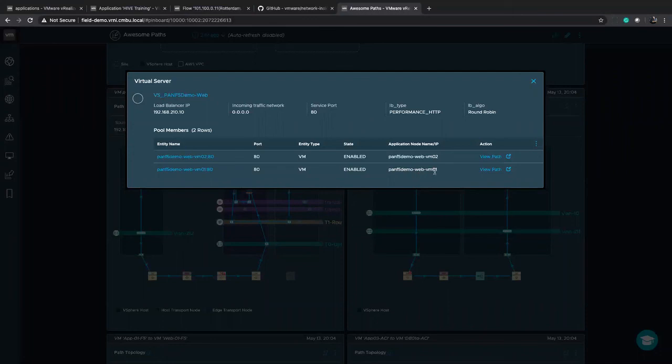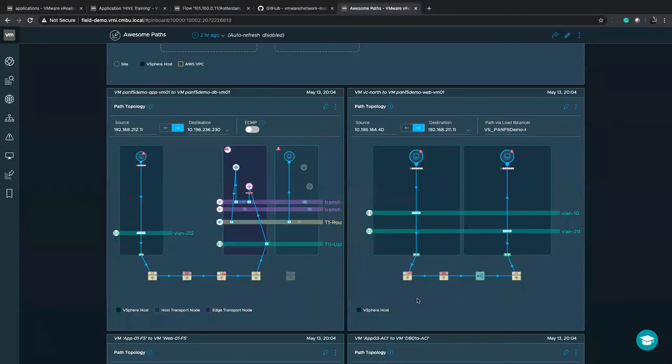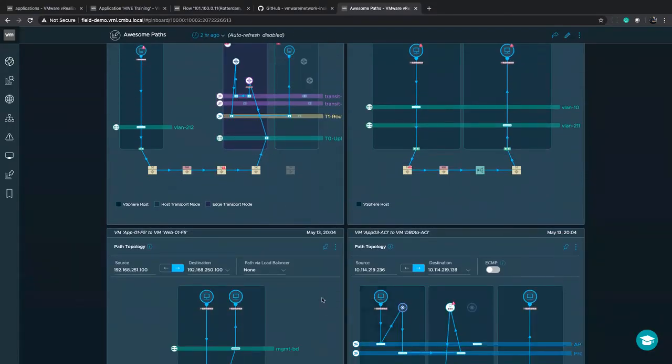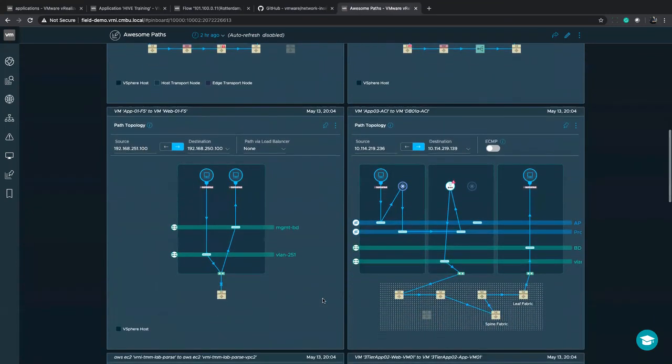So this is Web 01, Web 02, and then I can simply click View Path, and it's now going to redraw the path, showing it going to Web 02 or Web 01. So we can actually see all of the load balancing components, both in F5 and NSX load balancers.